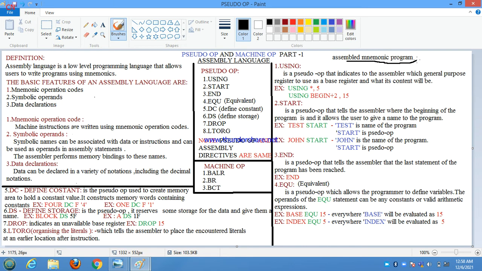Assembled mnemonic programs we have seen in the last presentations, like looping, non-looping, address modification using instruction as data, address modification using registers, index register, and looping method. All of this we have seen by using assembled mnemonic programs. But here we are going to use exact assembly language, by using pseudo ops and machine ops.